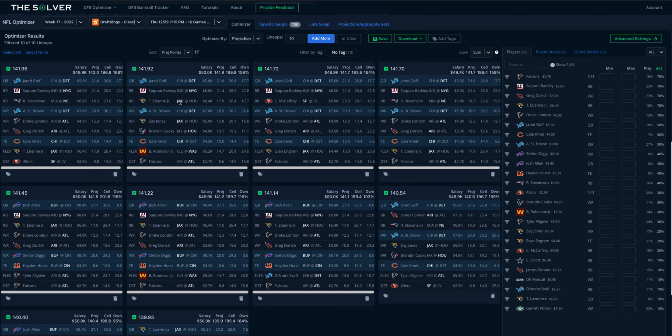I think in smaller field contests, being highly correlated is great, but we would also look to be building our main stacks with probably 2 pass catchers and a bring back. So different conversation for a different subject matter. But let me show you another way that you can build some of these correlated lineups.